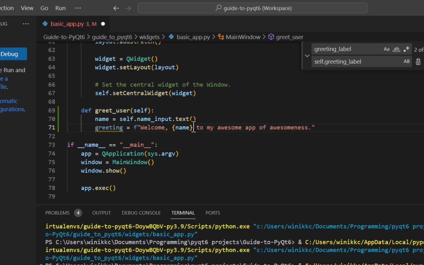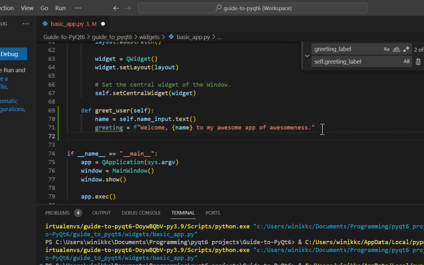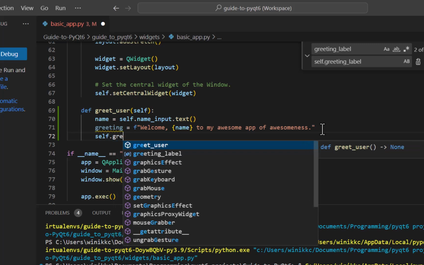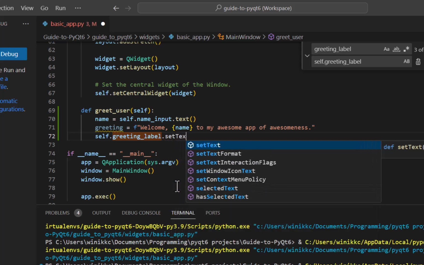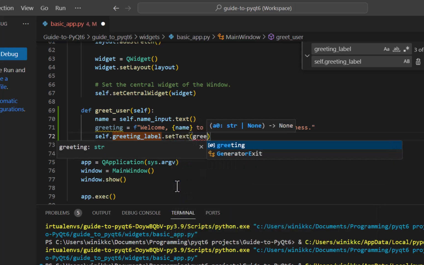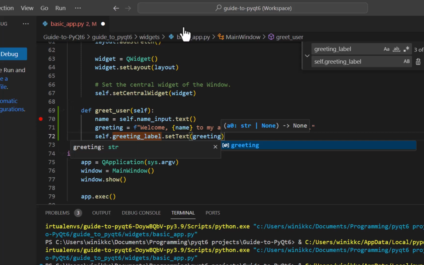All right, do a little welcome, okay? So that's going to build that. And then what we want to do now is do the self.greeting label. And that greeting label, we're going to set its text to be greeting.